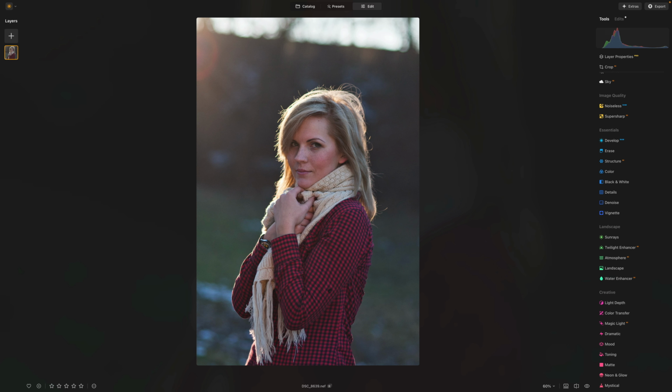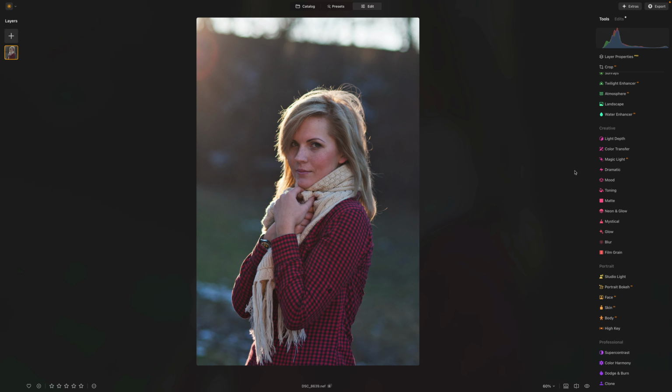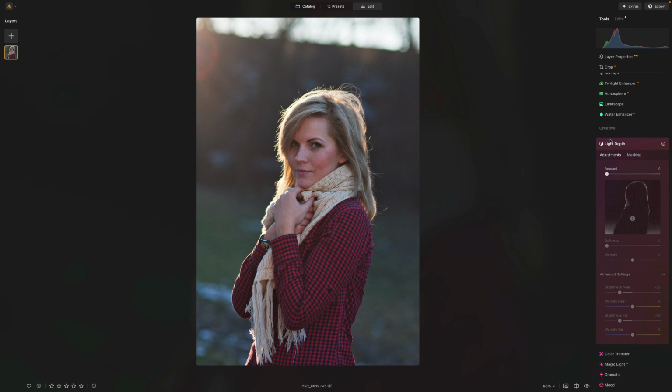Now that we have a good base image, it's time to really start to shape the light. With the new release of Luminar Neo, we have access to light depth. So I'm going to go ahead and click on that and increase the amount just a little bit here. So that way I get a good representation of what's happening on the image.